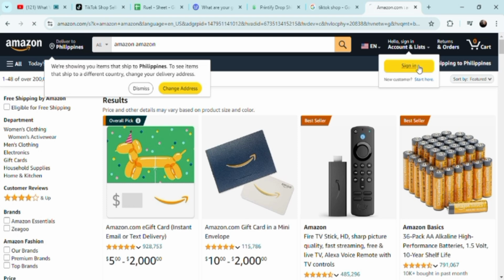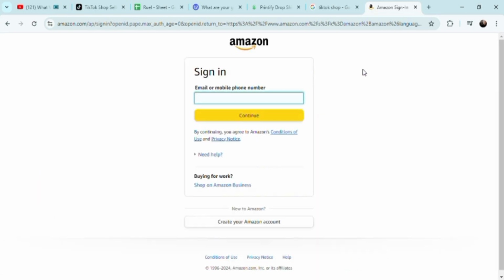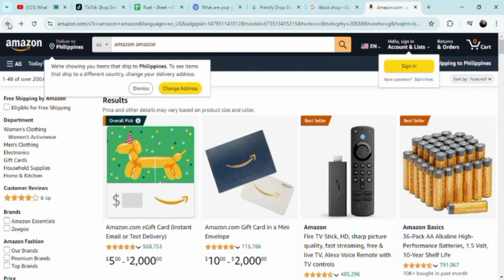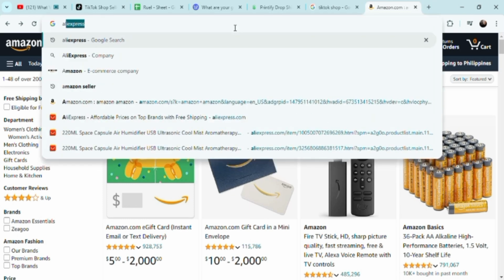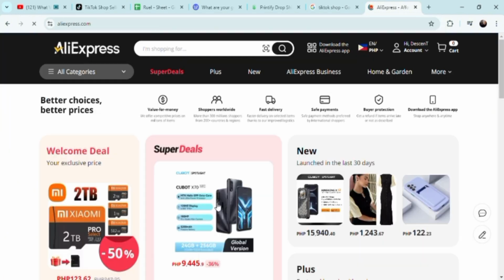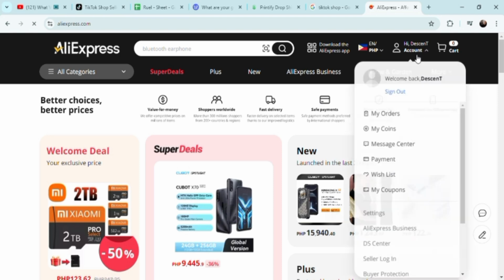So here on Amazon, we are going to be using it as our third party source right here. You could sign in, or you could just choose not to. You could buy retail or wholesale, by the way, I'm sorry. Yeah, you could buy wholesale and convert it to retail, if you want to be a retail seller like myself. See, this is my account in AliExpress.